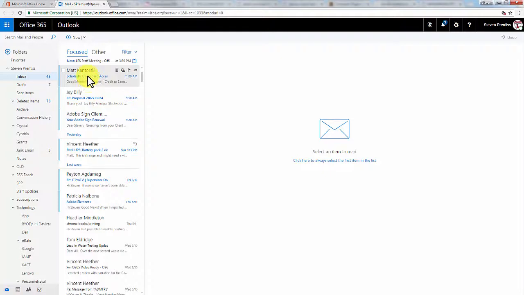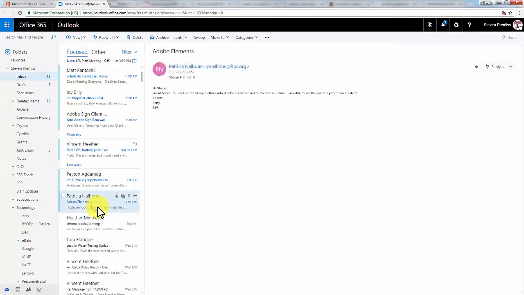You'll notice my inbox is split into focused and other. We'll get into that in a future video. And in the right-hand panel is a preview window for your email messages. So when I open up an email message, it shows up over here.